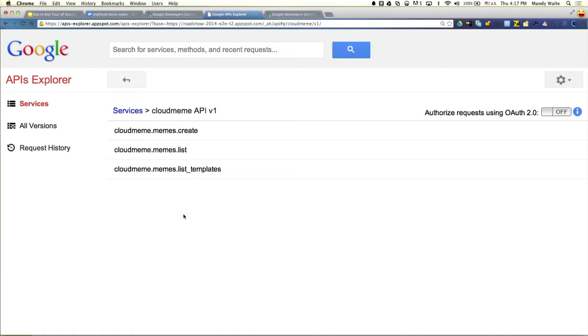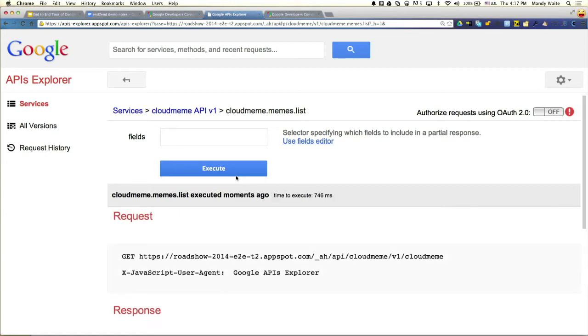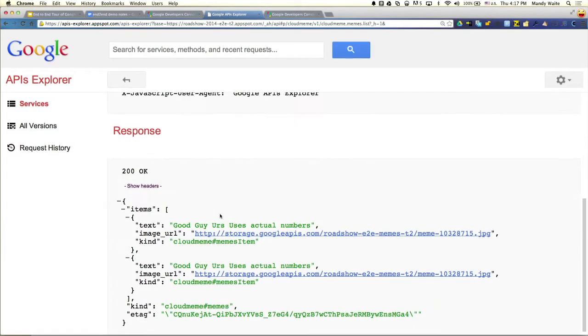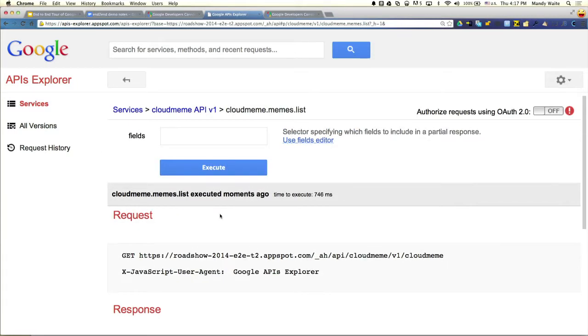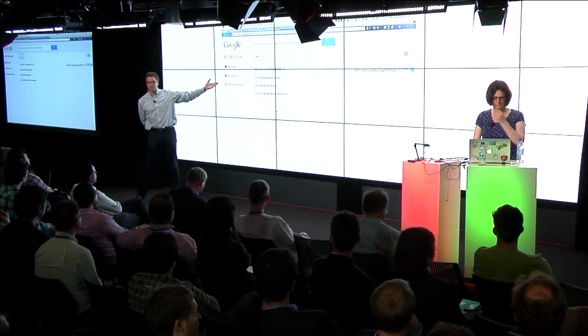Memes.create, memes.list, memes.list_templates. And we can click on list. I think list would be a good one to start with. Click on execute. We've all seen this already a few times now. And there's the memes that we had, the static memes that we had within the API file. And just one thing to point out here, we'll show you client libraries for all this. You saw that earlier. But as you can see, this is just the REST call.